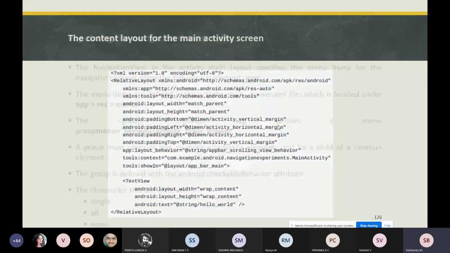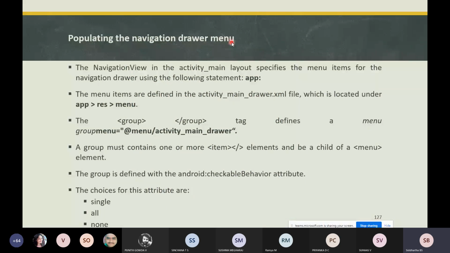Next is populating the navigation drawer menu. The navigation view in the main activity layout specifies the menu items for the navigation drawer using the following statement, that is app:menu equals @menu/activity_main_drawer. So this one will be used.